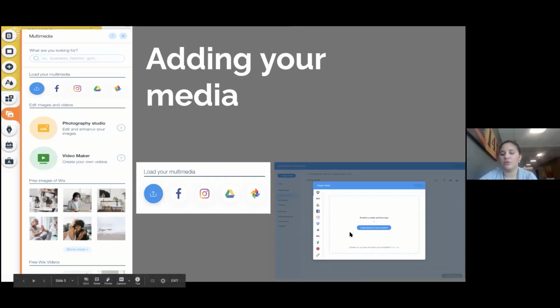So when you want to load your media, you go to this icon, this one right here, and then you can search images from your Google Drive, your Facebook, your Instagram, or even your desktop on your computer. You can just upload it from there. I think that's really convenient and it makes it your own.